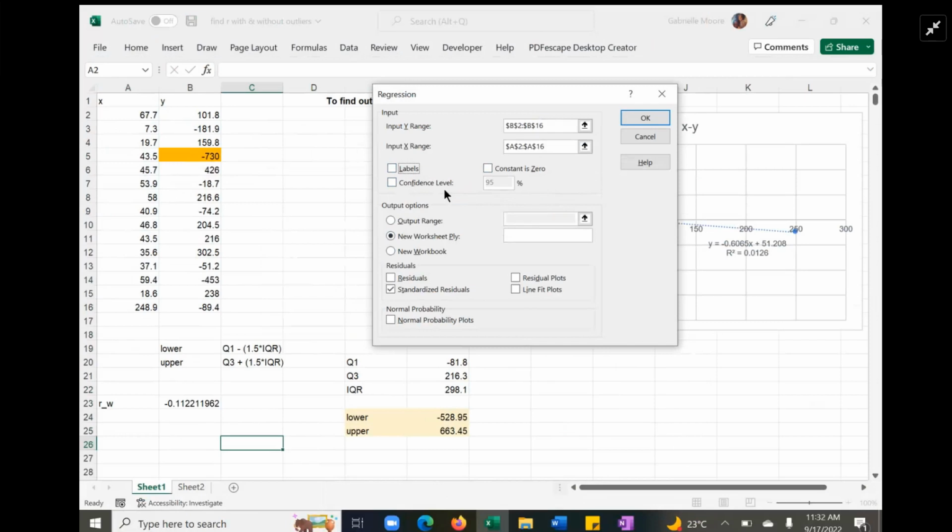Unless it has to do with the fact that we have negative values. So let me click it and see what happens, okay? Because I already have run a regression here with the data analysis tool. So I'll show you that sheet in a moment.